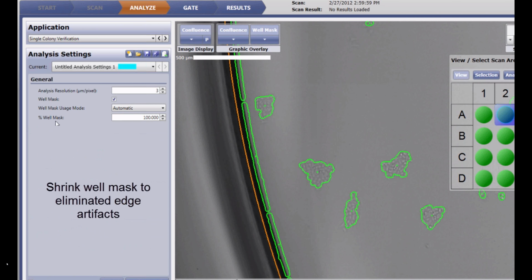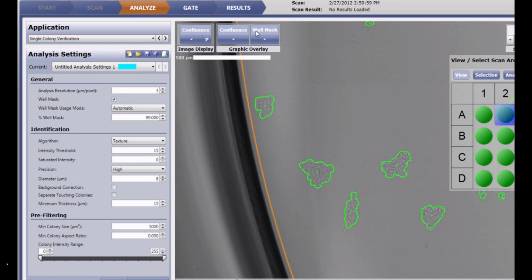So what we'll do here is just shrink the well mask a little bit so it moves inside, just on the inside of the well wall. So just turning it into 99%, you can see how it eliminates those objects that were being picked up incorrectly. And then the objects inside the well are actually still properly detected and identified. So that's how the well mask works. It's basically eliminating objects outside the well mask and only counting objects on the inside of the well mask.